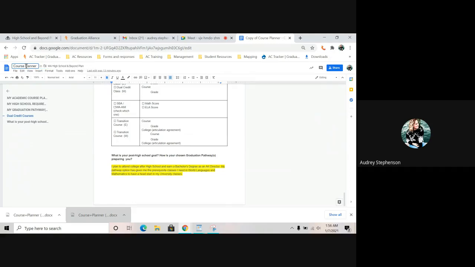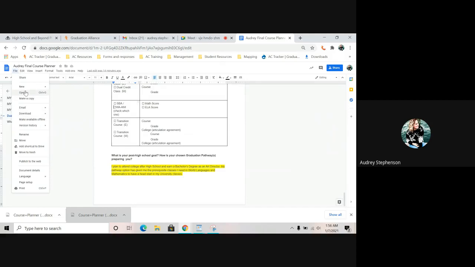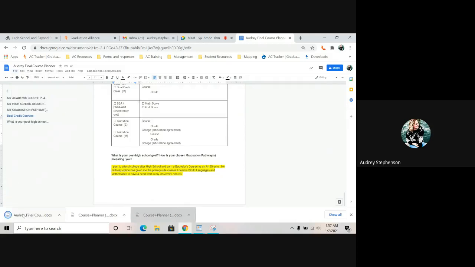So I want you to start by changing the name of the class. I would put your name in course planner, all right? I'm going to write final just so that I can keep it organized, and boom, there's the name of our assignment. Now, what you're going to do is go to File. You're going to click Download. You're going to download it as Microsoft Word, and there you go.